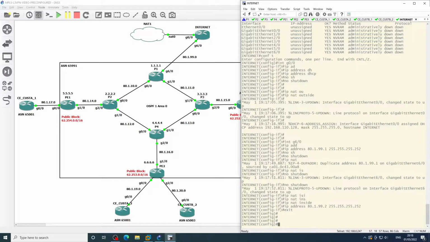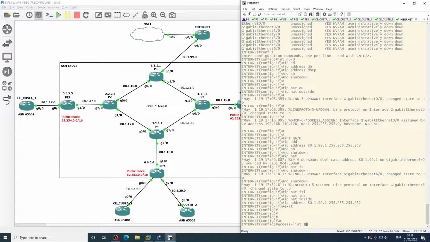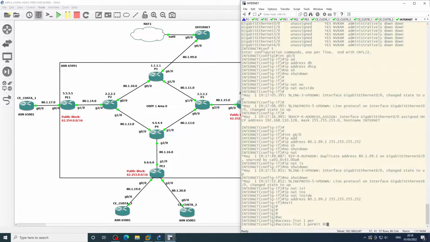So now let's quickly configure an access list for NAT. I'm just looking at the addresses. We should be able to get away with 80.